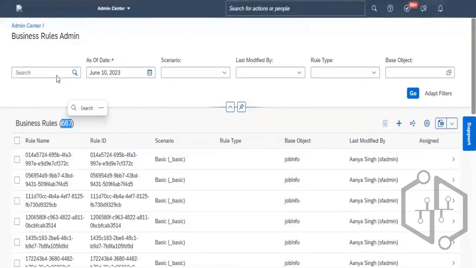What is the use of these tabs? The first one, what is the first tab? In the first tab we have these 687 business rules. Now if you want to search for a particular rule and you know the name, you can search from the business rule here by putting the rule name here. That is also possible.